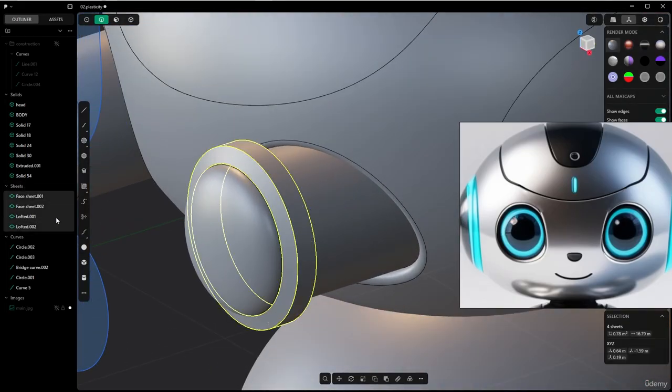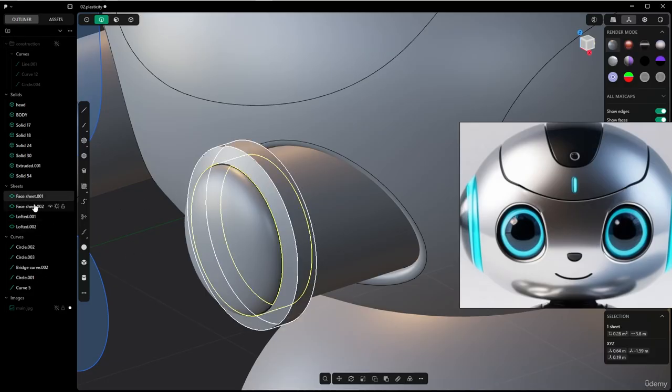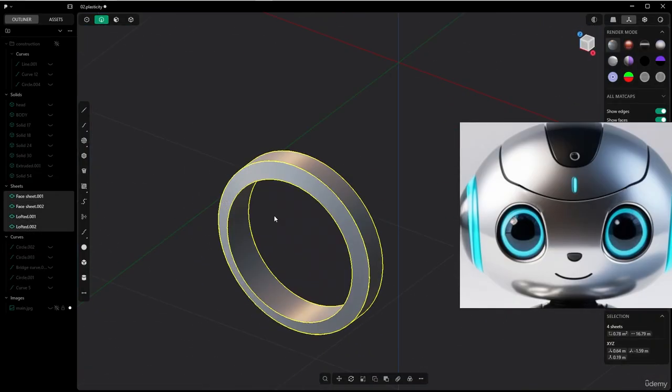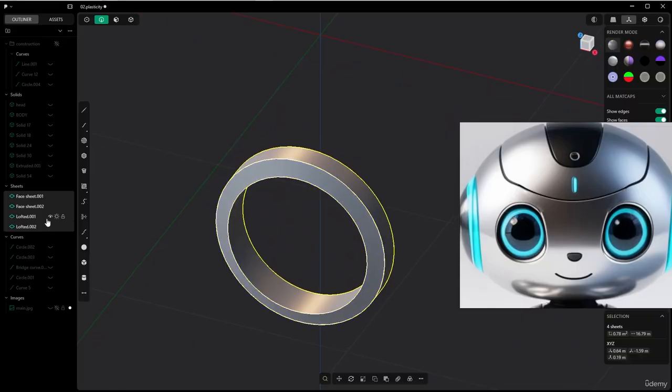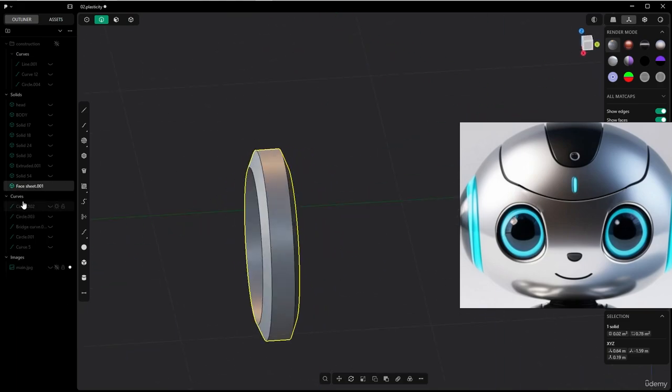You can select them also from this outliner if it is too tedious to catch them here. So select the first sheet, shift select the last one, then Shift H to isolate them. And if we press J, we should be able to join them and create a solid out of these sheets. So let's press J. There you go. Now we have joined all 4 sheets and we have a solid.